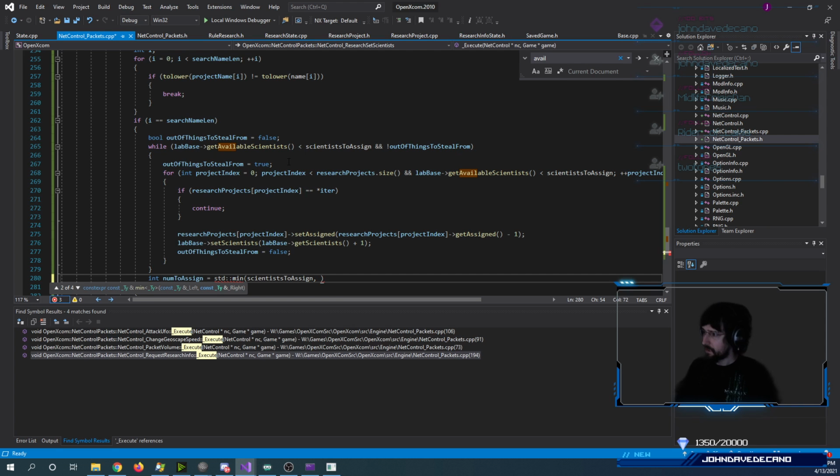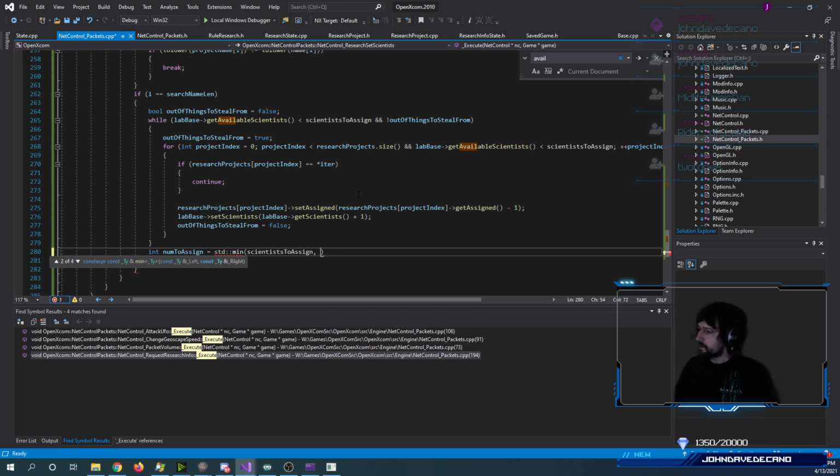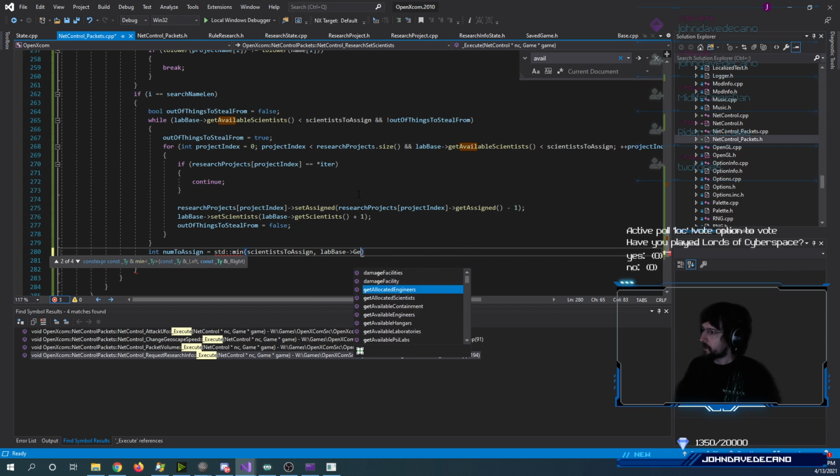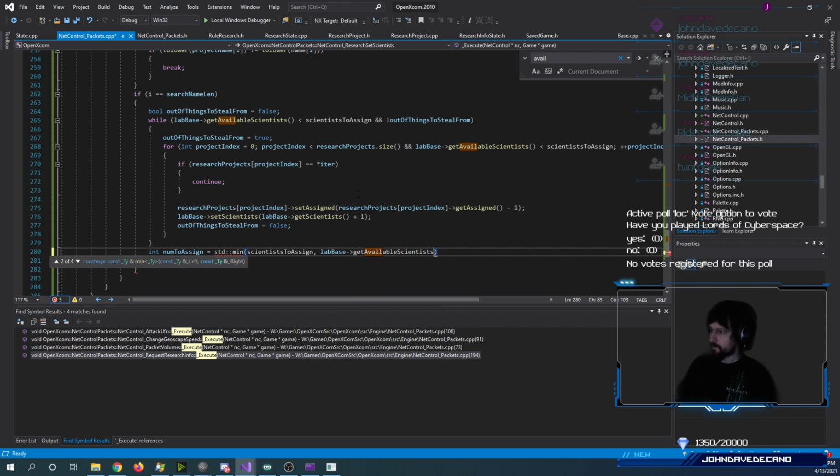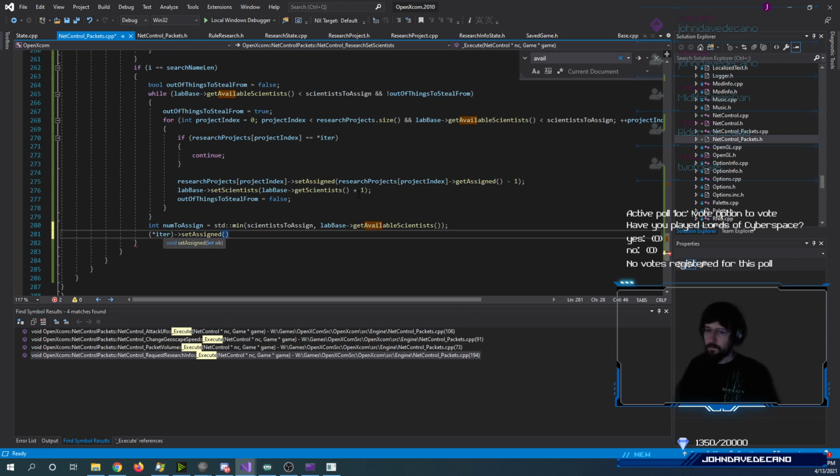So lab base, get available scientists. Here it is. Set assigned. We also need to add the number that we have on the project already, I think.